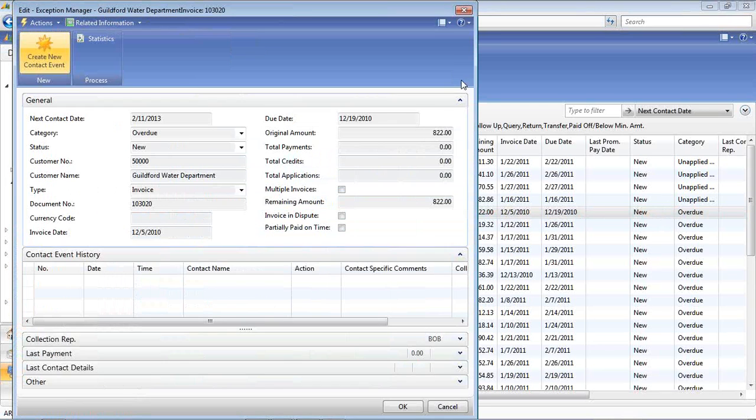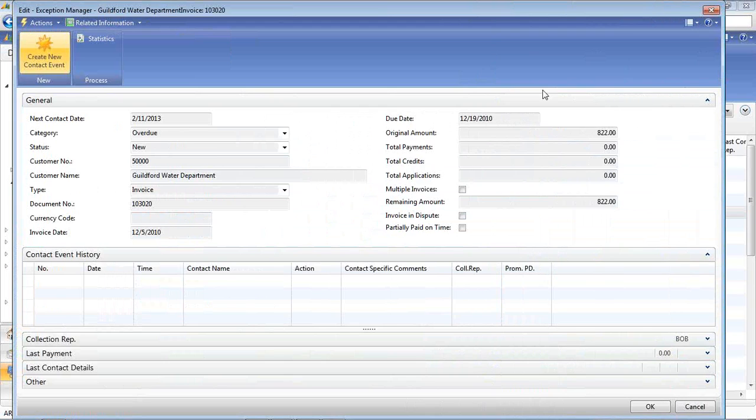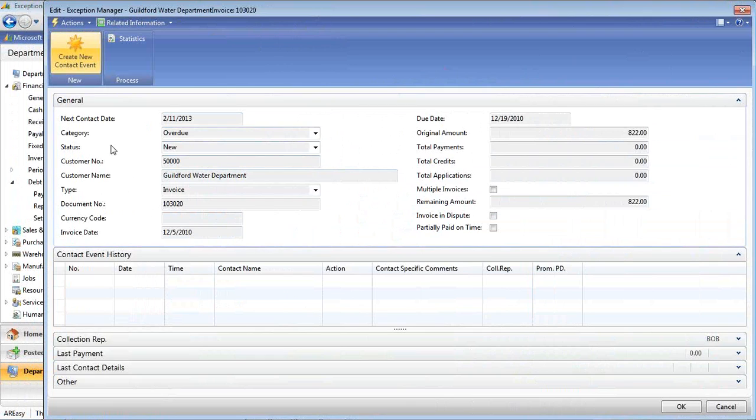The exception manager is the screen that provides all of the information that the collections person will be working in. It's very simple. We have all the information that you need right here on screen. It's new, and here's the original amount. No payments have been made against it. There are no credits. There are not multiple invoices from this customer. Okay, the remaining amount is $822. It's not in dispute, and it was not partially paid on time.